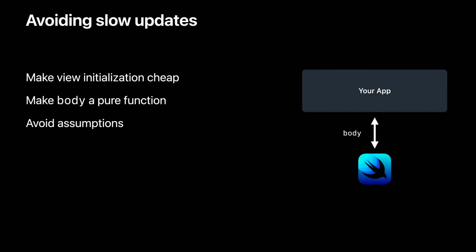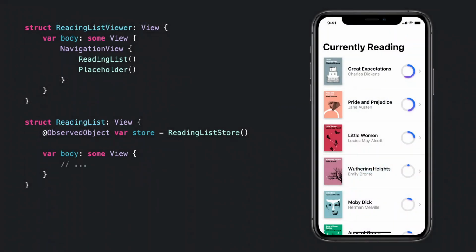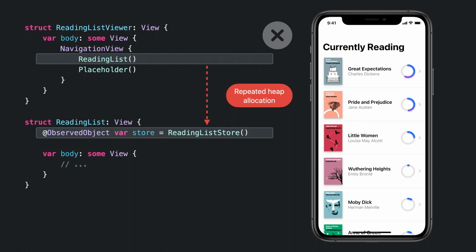To illustrate the importance of body being cheap, let's look at an example. Here's a simplified example of what our currently reading list might look like. In the reading list viewer, we'll define body as a navigation view with the reading list within. Then, in reading list, we'll use an observed object to generate the data. This seems pretty reasonable, but there's actually a bug lurking here. Can you see it? It turns out, whenever the body of reading list viewer is created, you're going to incur a repeated heap allocation of reading list store. And this can cause a slow update.